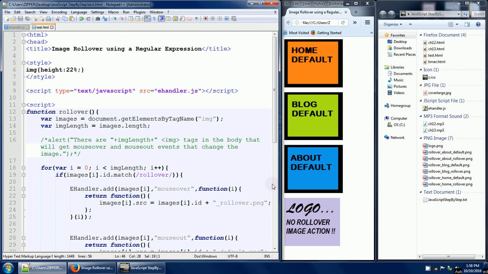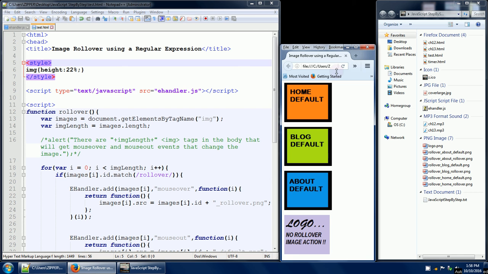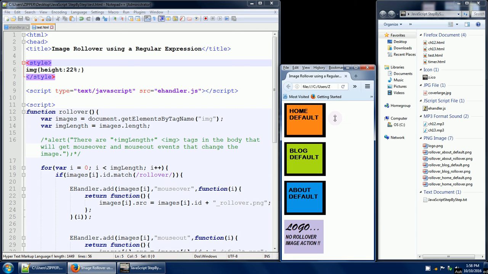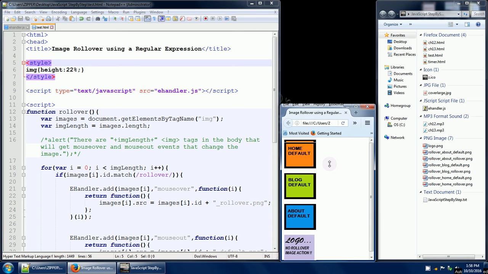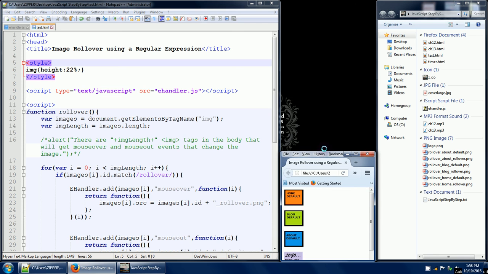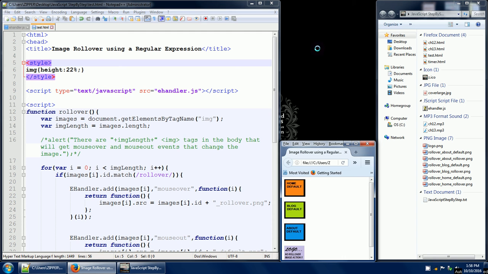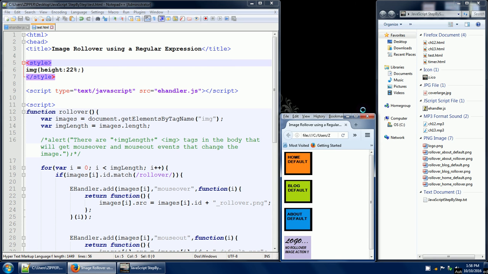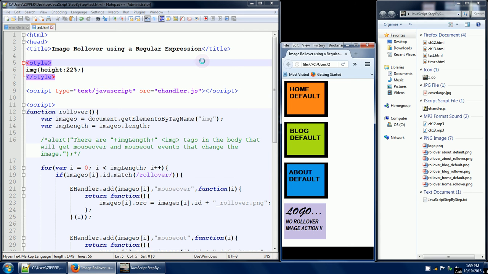This is the actual web page that you're looking at here in the middle. HTML, head, title: image rollover using a regular expression. Style: I gave my image tags a height of 22% so that when you go into a shorter page, your image shrinks so that it's 22% of whatever the height is. You see how that works. And now I'm just gonna go back up here. It's kind of doing what it wants.